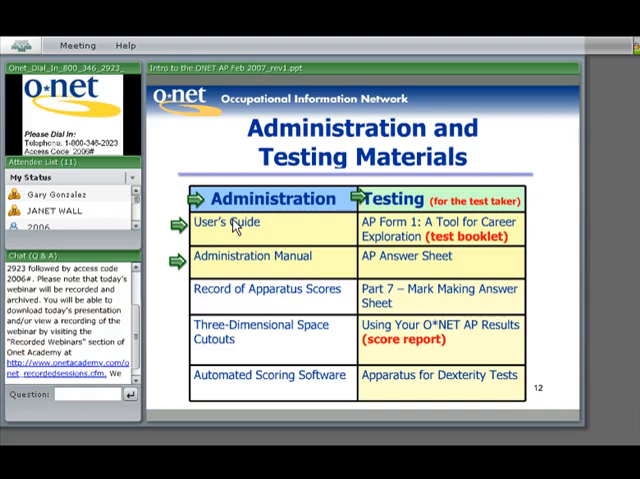These next three items, record of apparatus scores, three-dimensional space cutouts, and automated scoring software, I'm going to park, and we will discuss those on Thursday in much more detail. These are things that relate to the administration of the assessment. I will, however, just briefly talk about the automated scoring software.